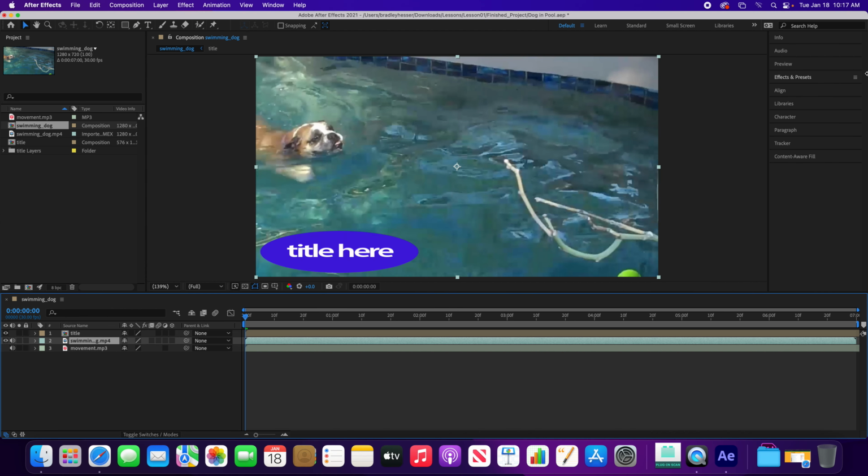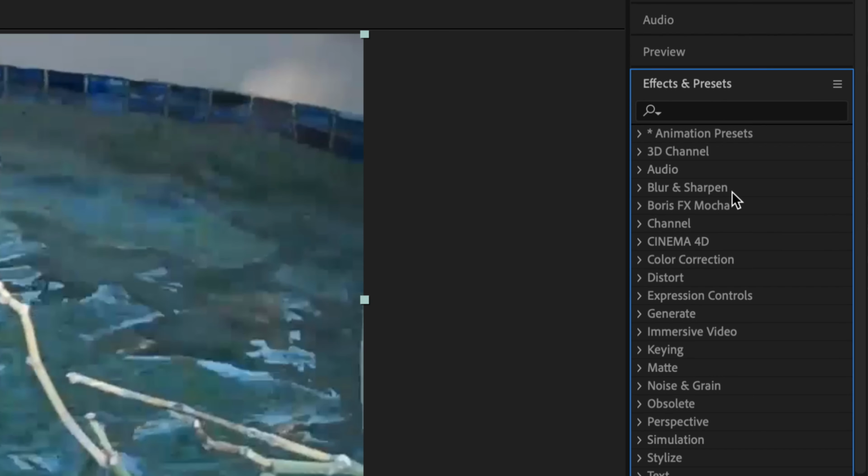And then over here on the right, let's go ahead and go to our effects and presets. Let's just go ahead and click on that. Now once you click on your effects and presets, you're going to find that it's going to pop out. And these are all different things that you can go in and you can use.